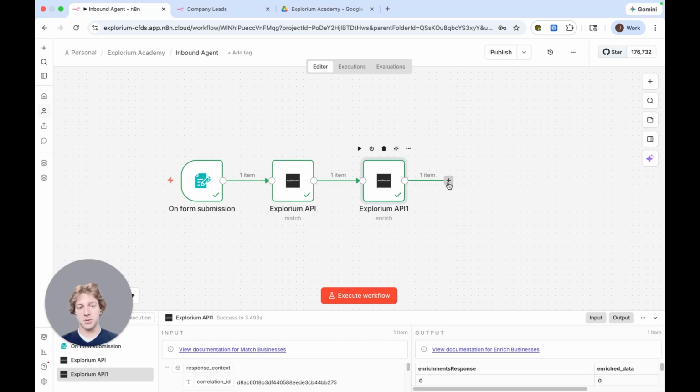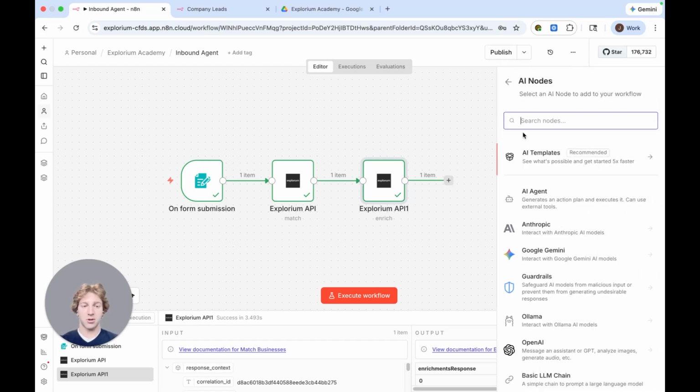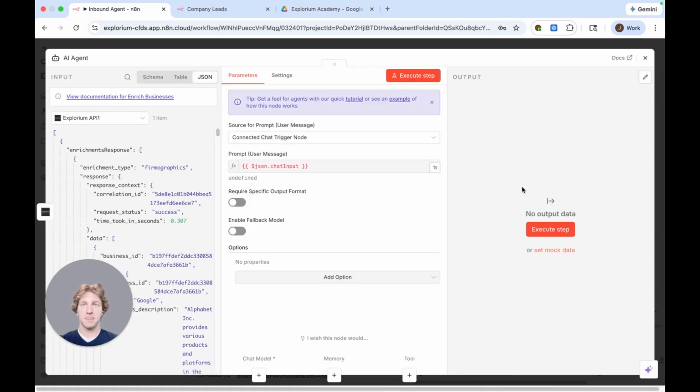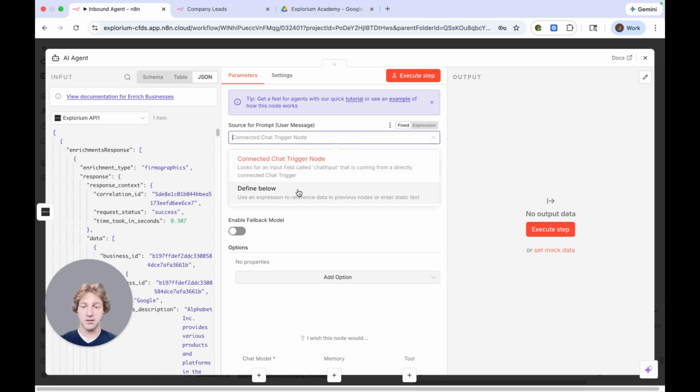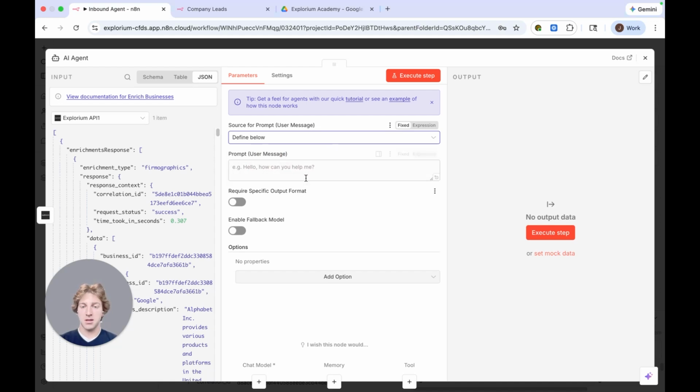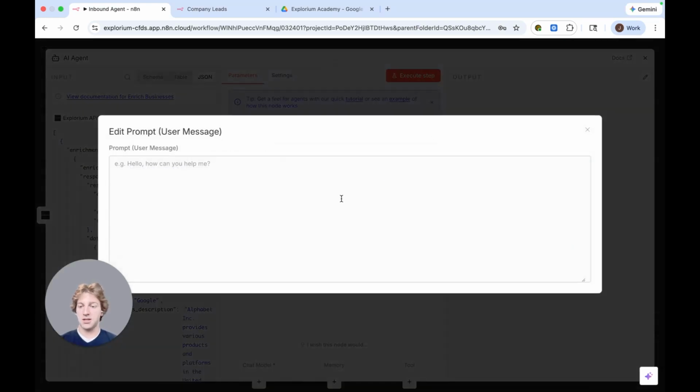So the next thing I'm going to do is add an AI agent node. So we'll go here and click AI agent. Perfect. Now that we have that open, we can go ahead and configure it. So the first thing we want to do is have a defined prompt message. This defined prompt message is something that we're going to basically feed in information for each run of this workflow. I already have a pre-written prompt that I created beforehand just to save some time.